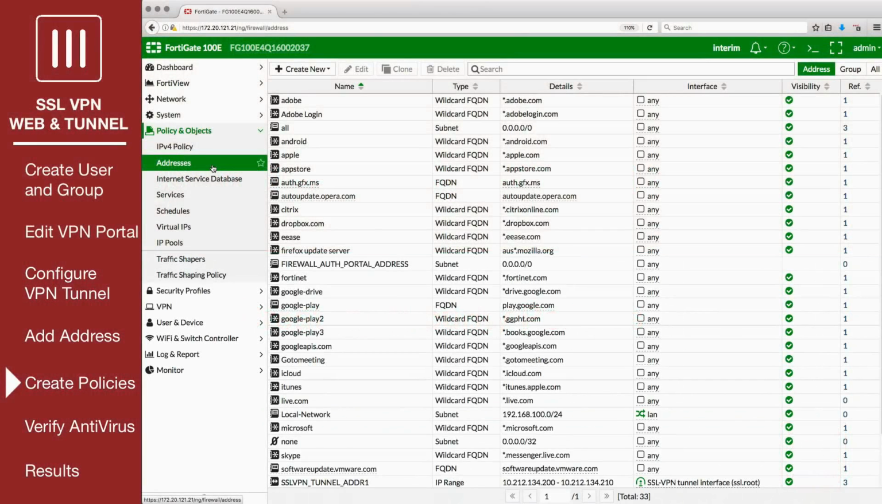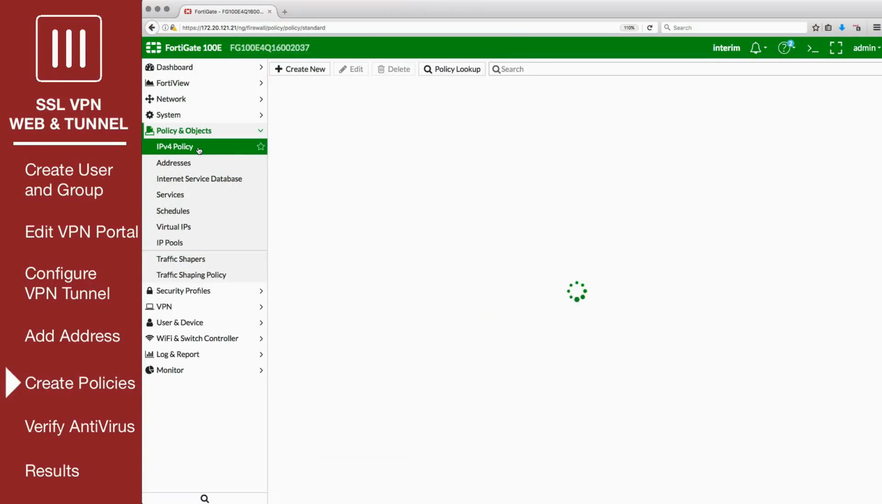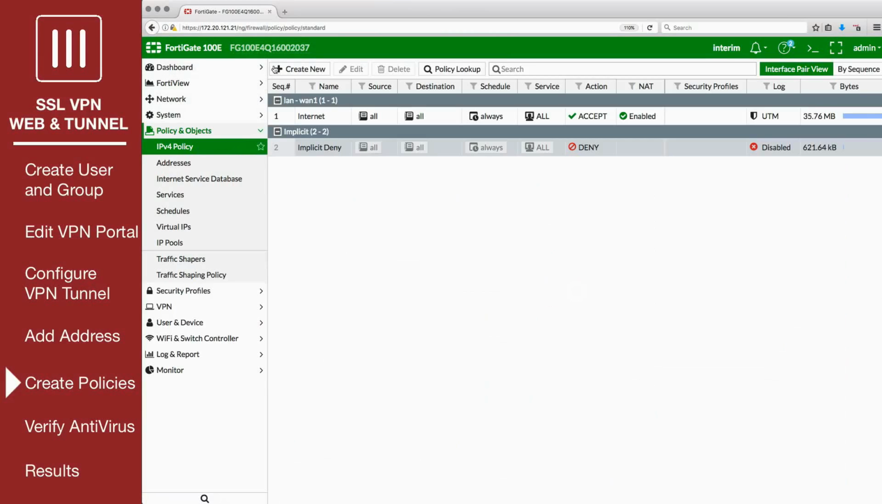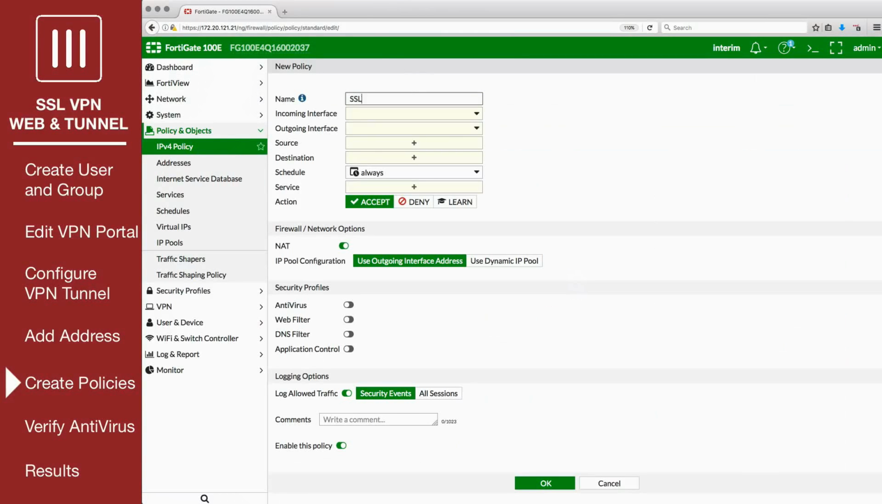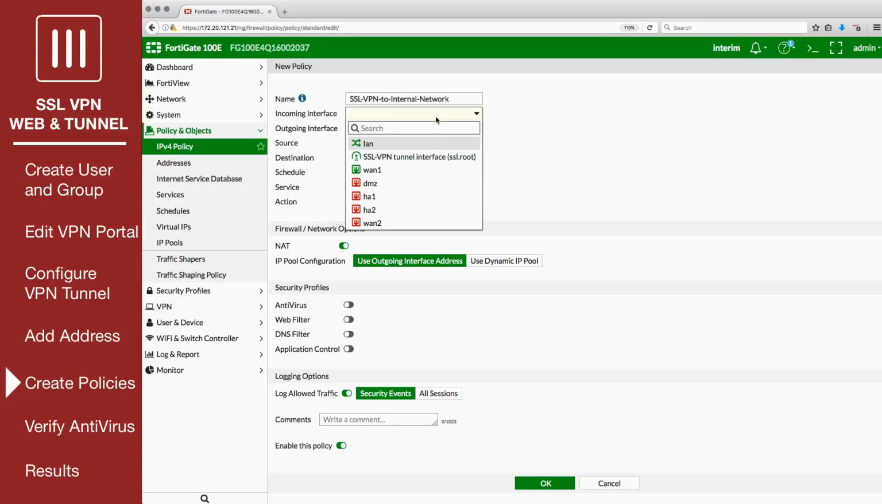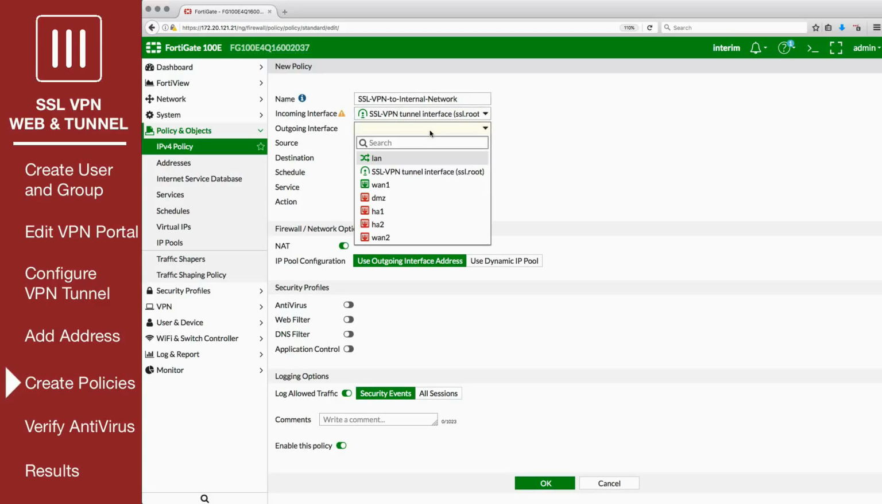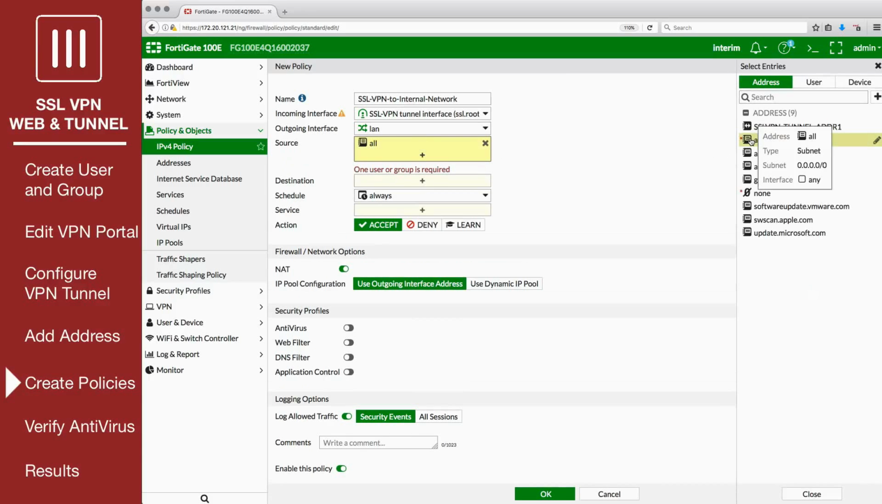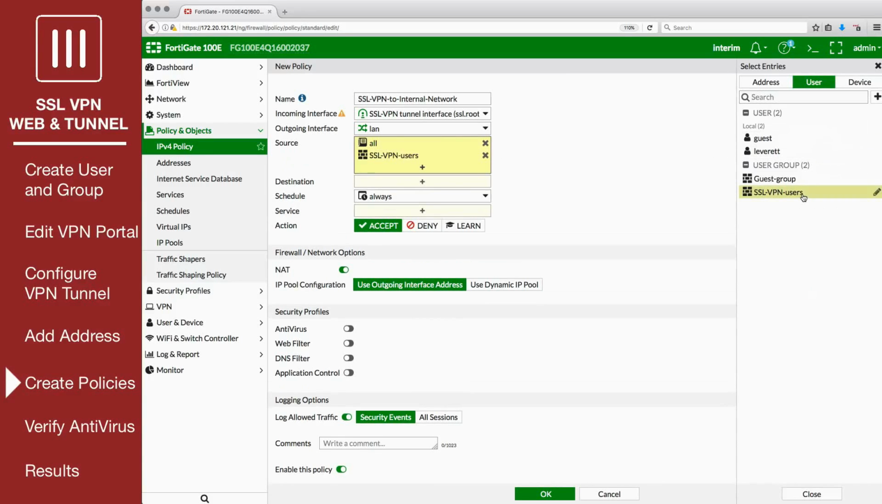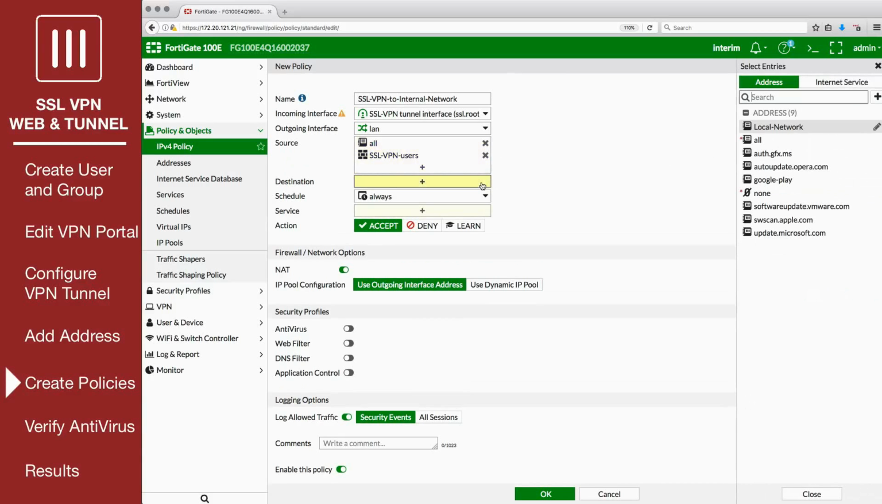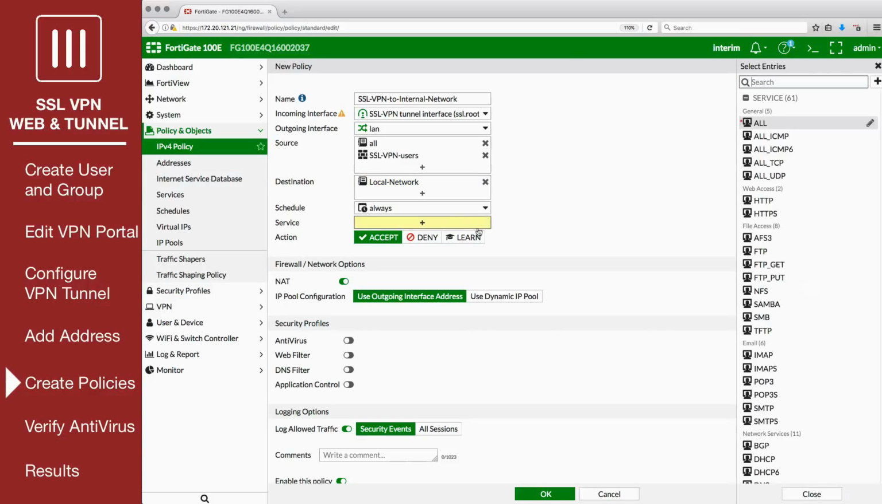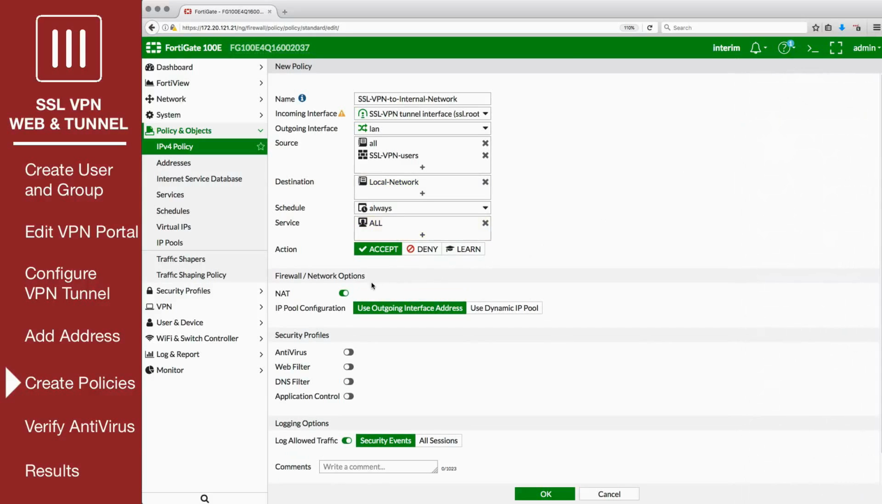Go to Policy and Objects, IPv4 Policy. Add a security policy allowing access to the internal network through the VPN tunnel interface. Set incoming interface to SSL root and outgoing interface to the local network interface. Select source and set address to all and user to the SSL VPN user group. Set destination address to the local network address, service to all, and enable NAT. Configure any remaining firewall and security options as desired.